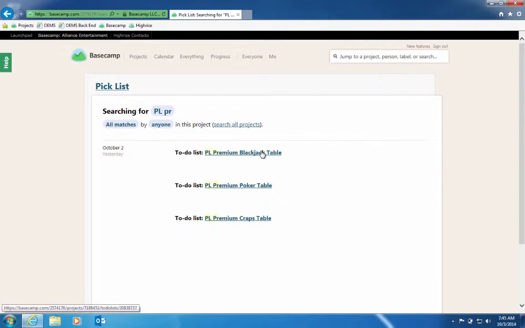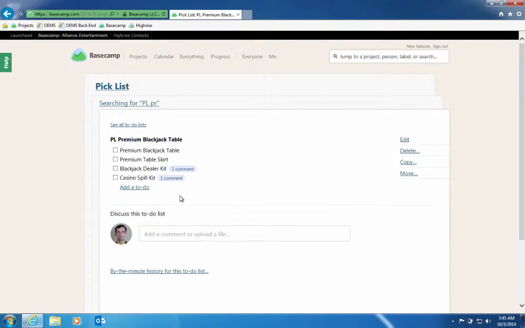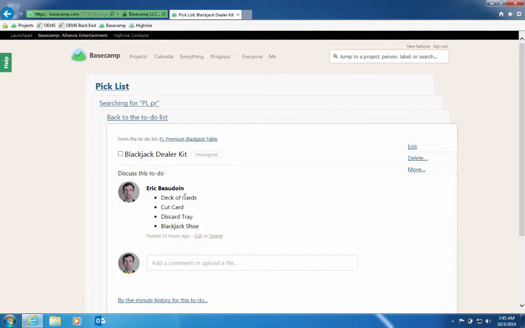So now we're gonna click on this one here. It brings me to this pick list. So that's the stuff we need to bring. We need to bring 1 blackjack table, 1 table skirt, 1 blackjack dealer kit. And you see this is a kit, so there's something inside. Now what's inside? Well, you can see if you click on the comment. So when I click on here, in this blackjack dealer kit we have a deck of cards, cut card, discard card, and a blackjack shoe.